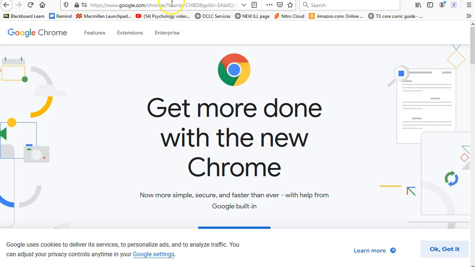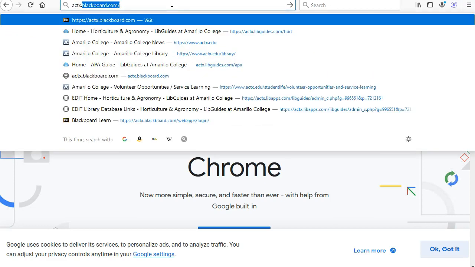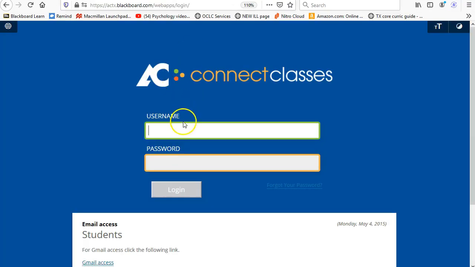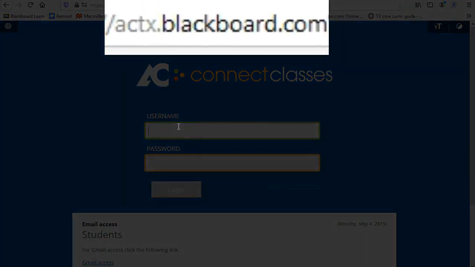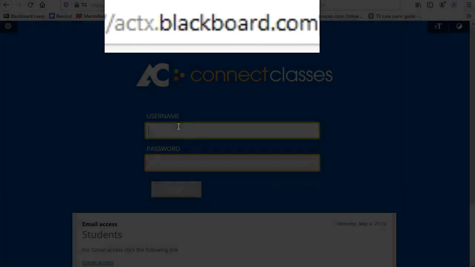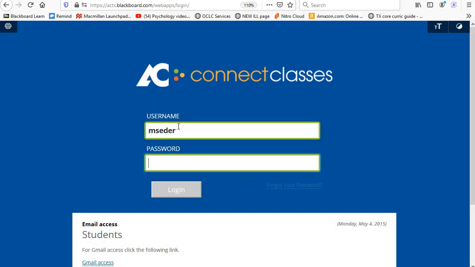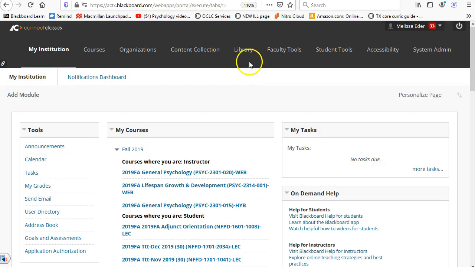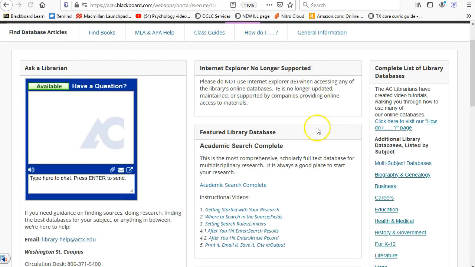To access our databases, I like to go directly to Blackboard. So in the address bar of my web browser, I'll type in actx.blackboard.com and then log in like normal using my usual AC username and password. In Blackboard, there will always be a tab in the top menu for the library. After I click it, I'm now on our databases page.